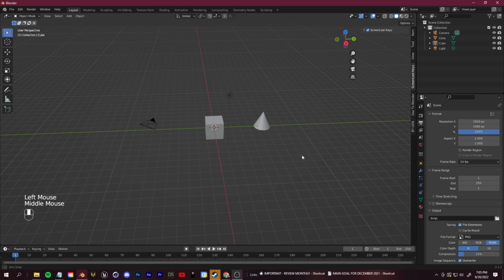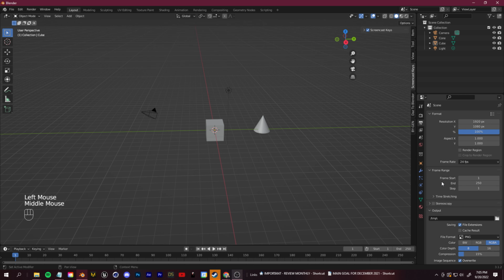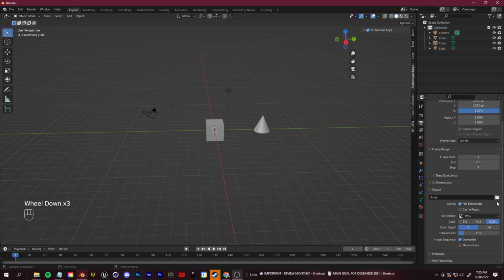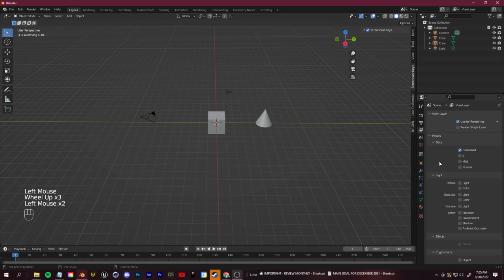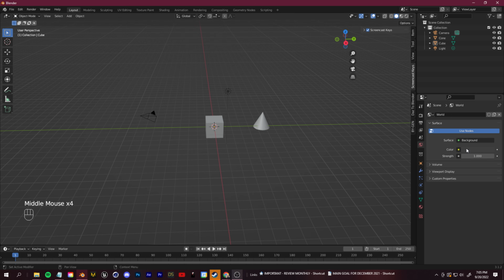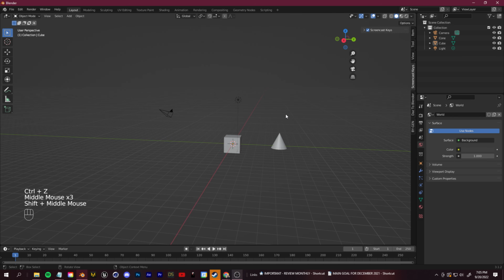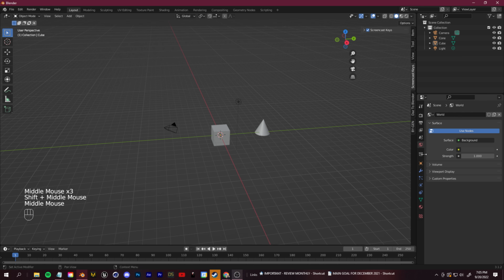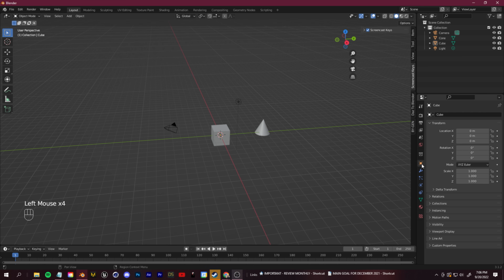You have your output settings, which is important for setting up your resolution, your frame rates, setting up the output folder, which you're eventually going to render this out to on your computer. Very important here. Your layer properties, I don't use this much. Scene properties, again, I don't use this as much. World properties, we'll come back to here later whenever we talk about lighting, which is good for getting realistic reflections on your 3D renders. Object properties, this is a big one here.